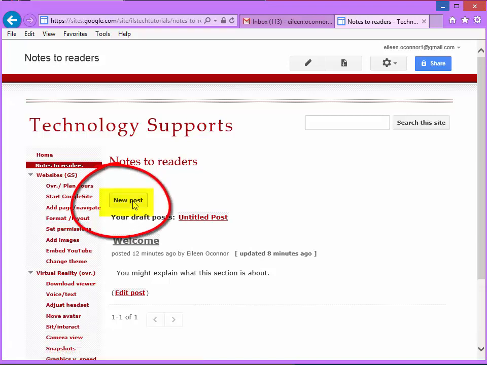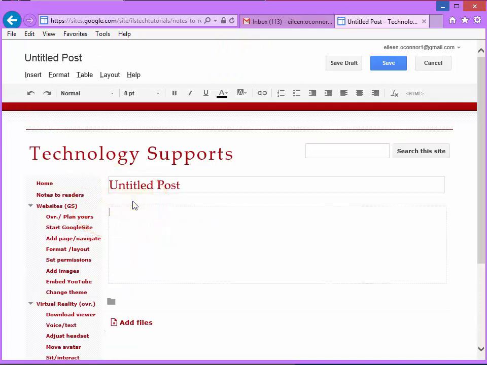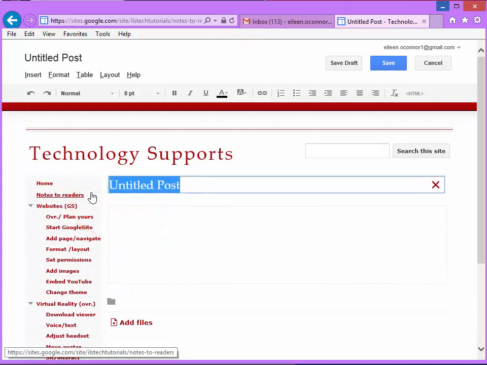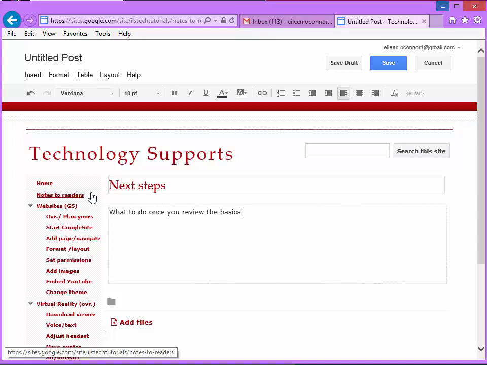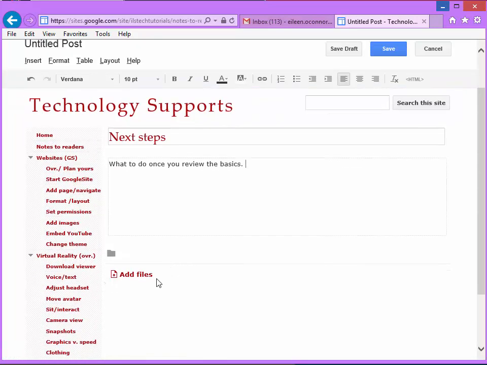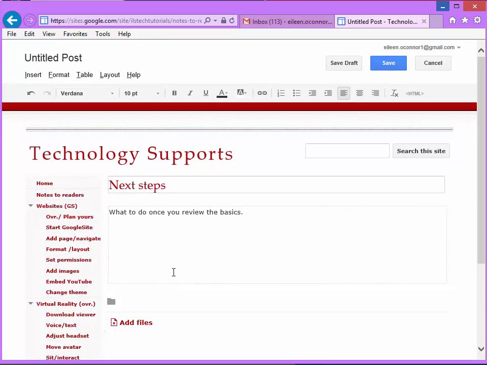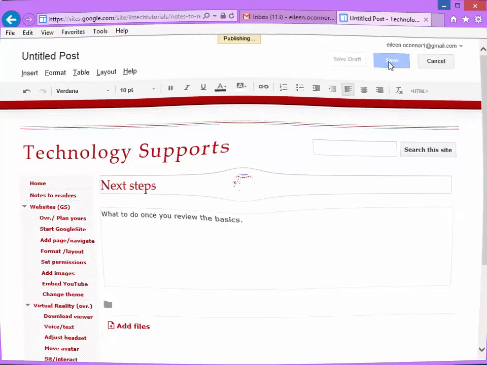Now I'm going to click for a new post, and I'm going to wait for it to open up. It can take a while. I'm clicking and dragging over the untitled post. I'm going to call this Next Steps. And I've clicked down into the body area, and I'm going to say what to do once you review the basics. So I would type whatever my message would be, and I do notice I have the files here. I guess I'd have to turn that off, and I'll click Save.